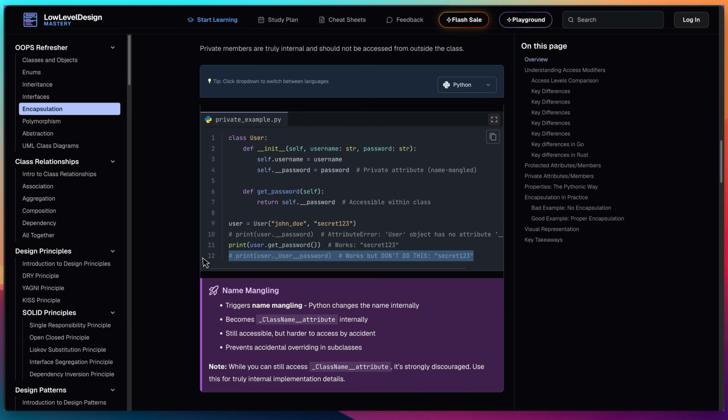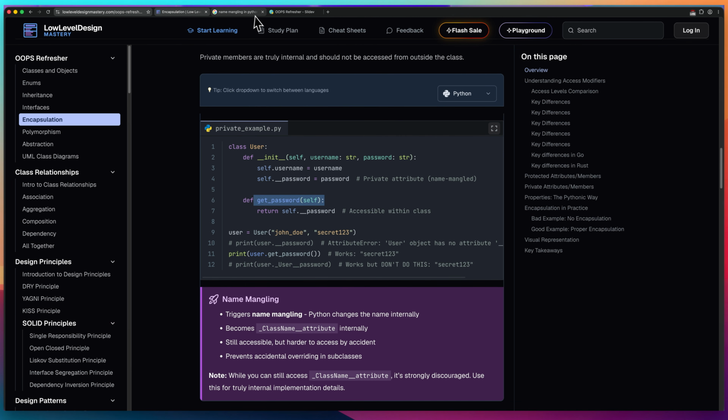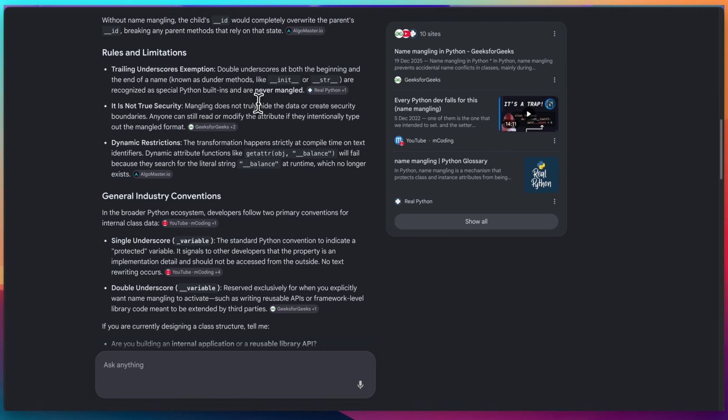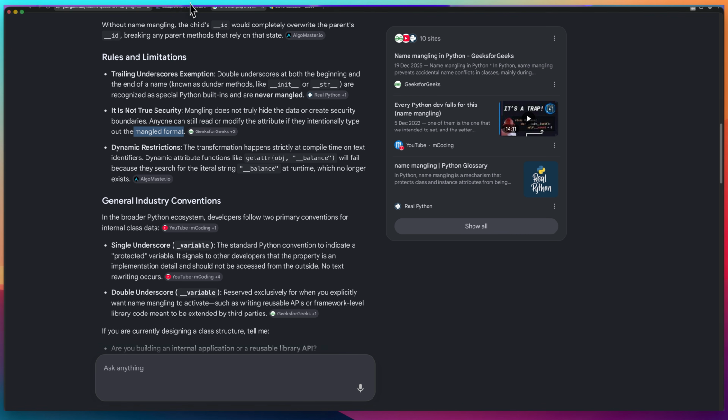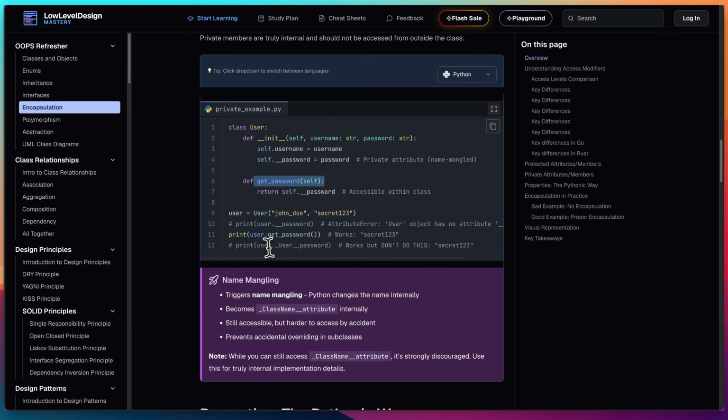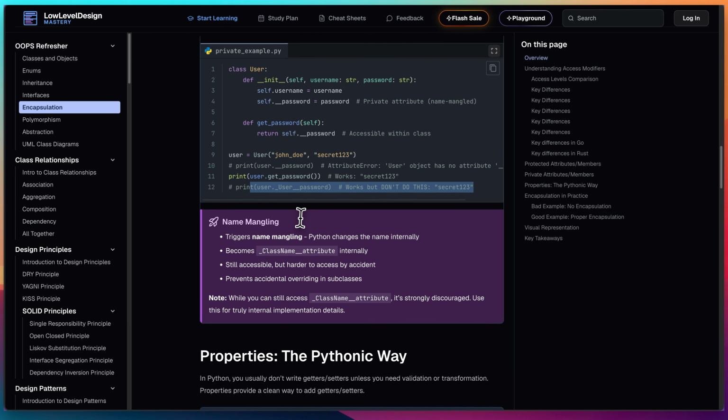So we should not do this. We should make use of getters and setters that we saw earlier. We should make use of these methods, right? So this is what it says. This is not to truly hide the data or create a security boundary. Anyone can still read or modify if they type out the mangled format. So this is the mangled format. This works, but we should not do this.